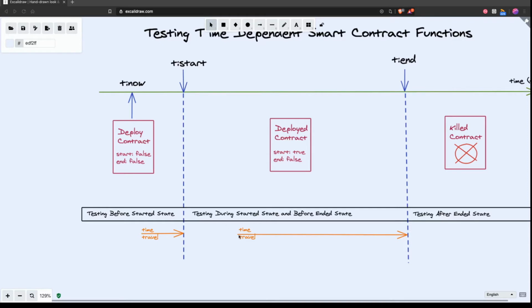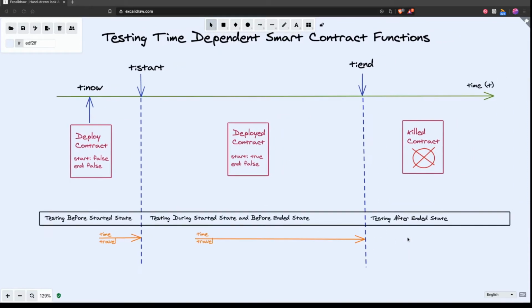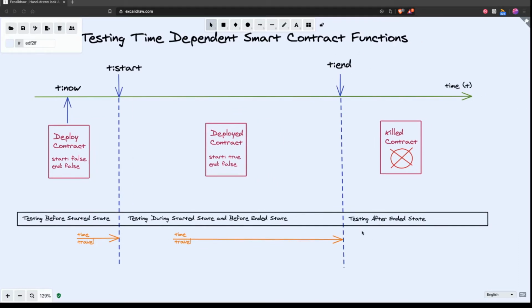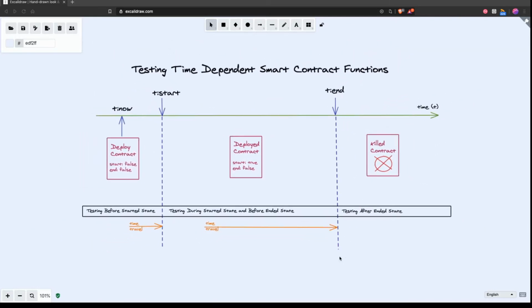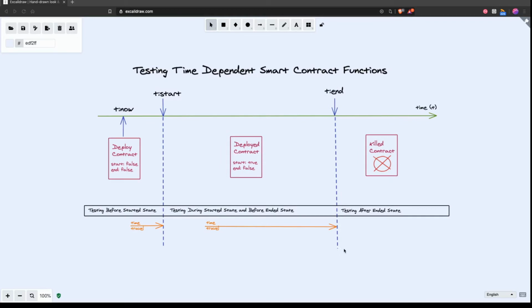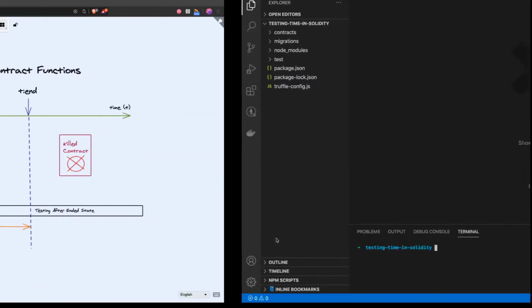Once we finish doing that, we move time forward again to the point where the timestamp is equal to t end, and then we can test all the after ended state behavior of our smart contract, which might be, as I mentioned earlier, that it's read-only, or certain functions are not available, or the contract is killed, whatever is needed in your implementation. So this overview shows what we're going to build in our example application today. Let's head over to our code editor.